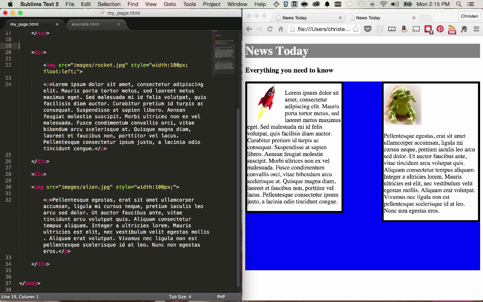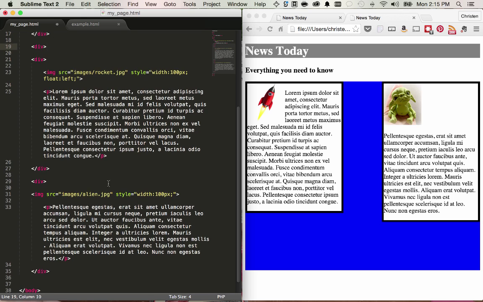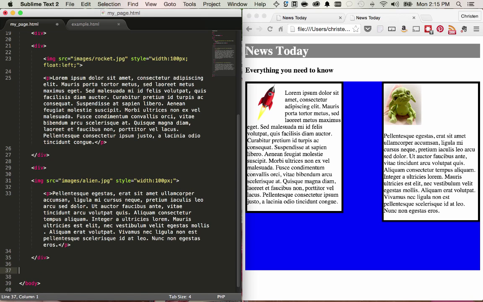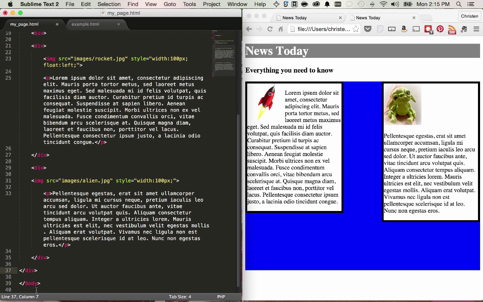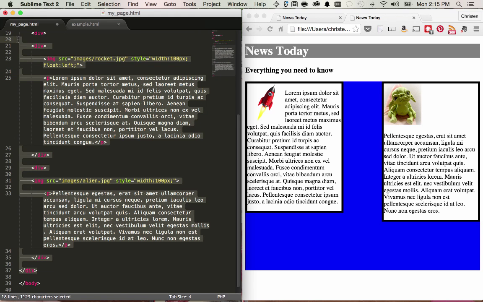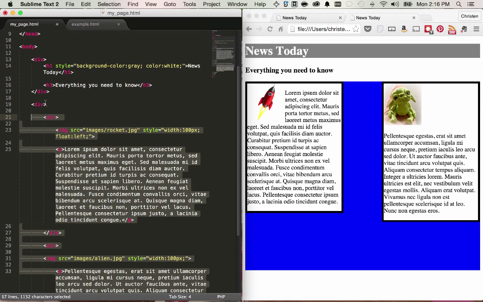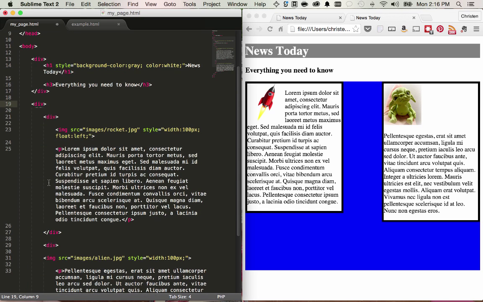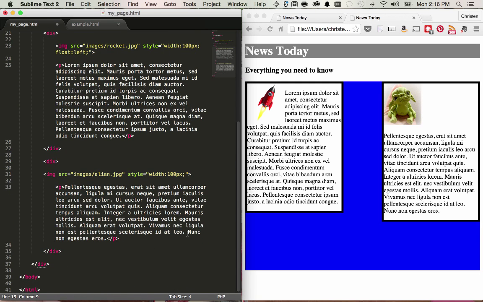So above here, I'm going to go ahead and start a container. And then after the end of the second container, I am going to end it. And then I'm going to go ahead and take everything that's in here and indent it so I can see that this container contains this container and it contains this container.